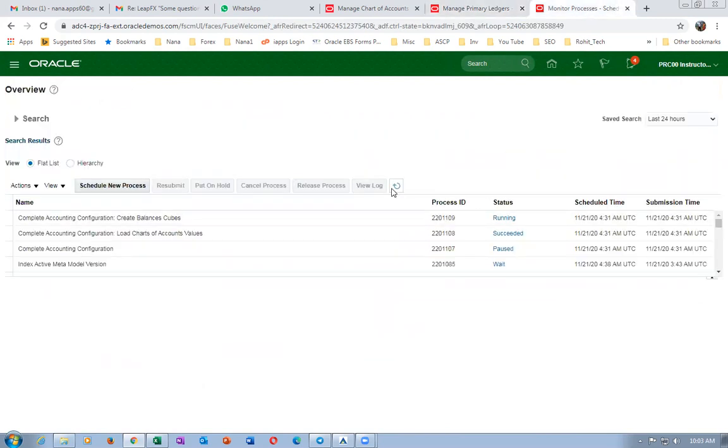If you go to this place and wait for the concurrent requests to complete, 107, 108 are running now. Once all of them are completed, you'll get a green tick mark. This completes the skeleton financial structure creation. You see, I did it in 20 minutes. I started at 9:40, and by 10 o'clock it's completed.